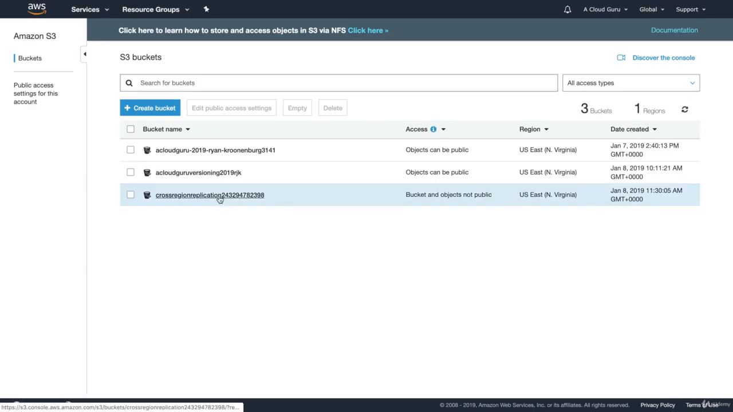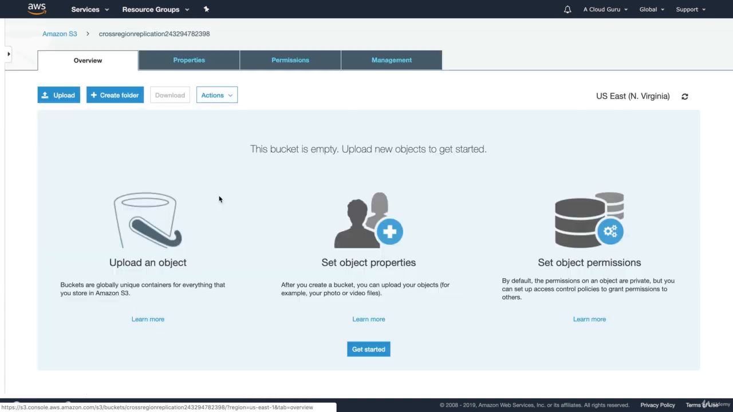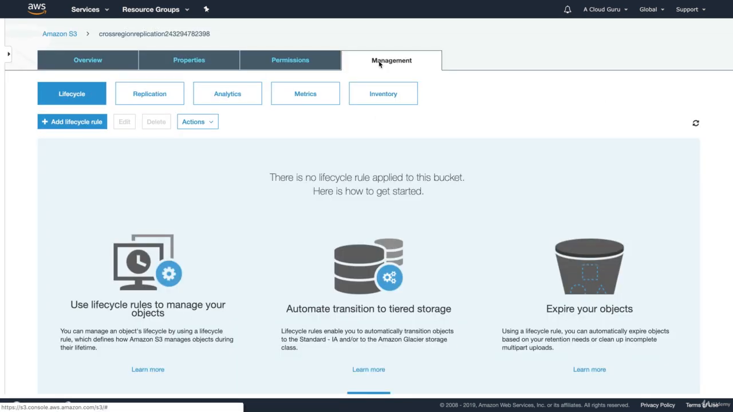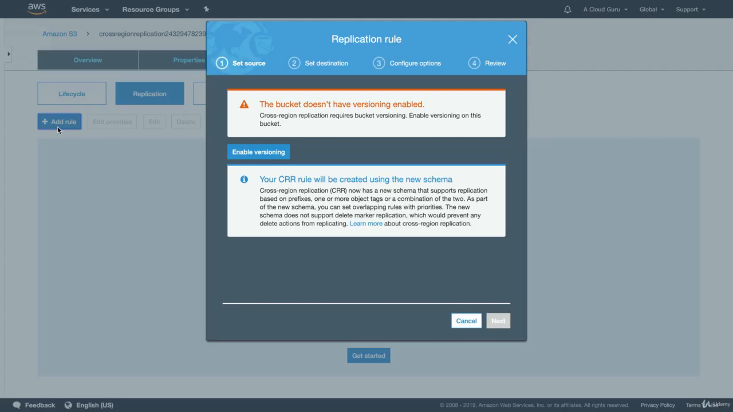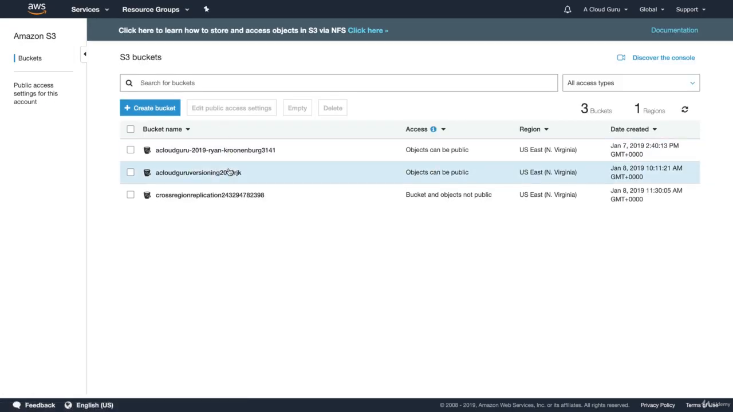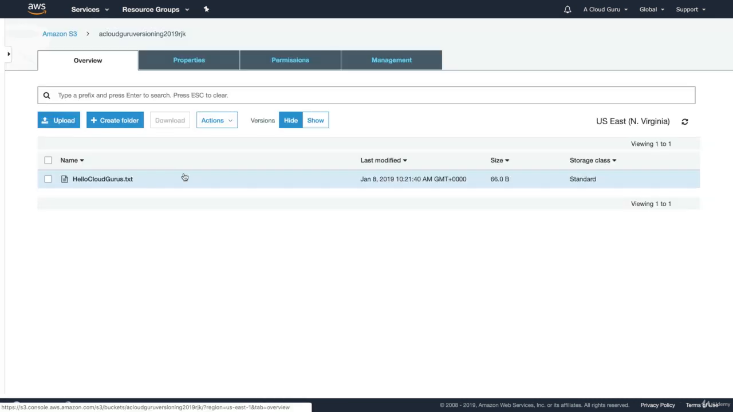Now, to enable cross-region replication, we need to go into the bucket, go over to management, and click on replication. This is where we create our cross-region replication rules. So let's go ahead and add a rule. You'll see that this bucket doesn't have versioning enabled, and cross-region replication requires versioning to be enabled on the bucket. I can click in here to enable versioning, but let's go back to the bucket that we created when we were doing our versioning lab. So A Cloud Guru versioning in here.